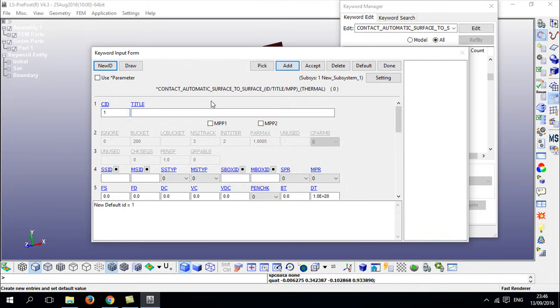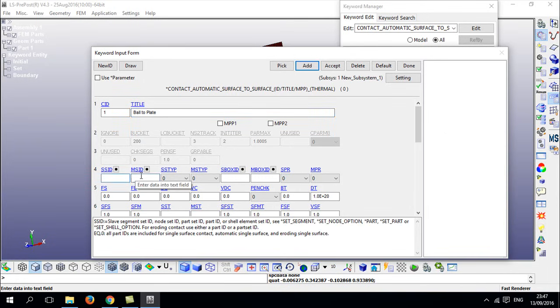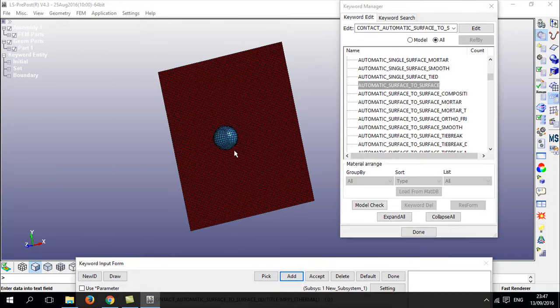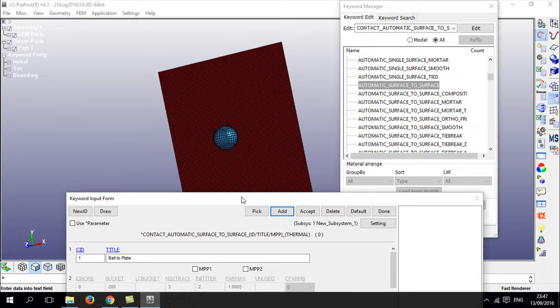Okay, so click on add, then ball to plate. This is the name. The titles are all optional, you don't need to define them, but if you define it, it's better so that you don't get confused when you open the file later. So what is the slave and what is the master? The master is the part that is staying or not moving, and the slave is the one that moves. As you can see in our problem, the ball will move and hit the plate. So the ball is the slave and the master is the plate.